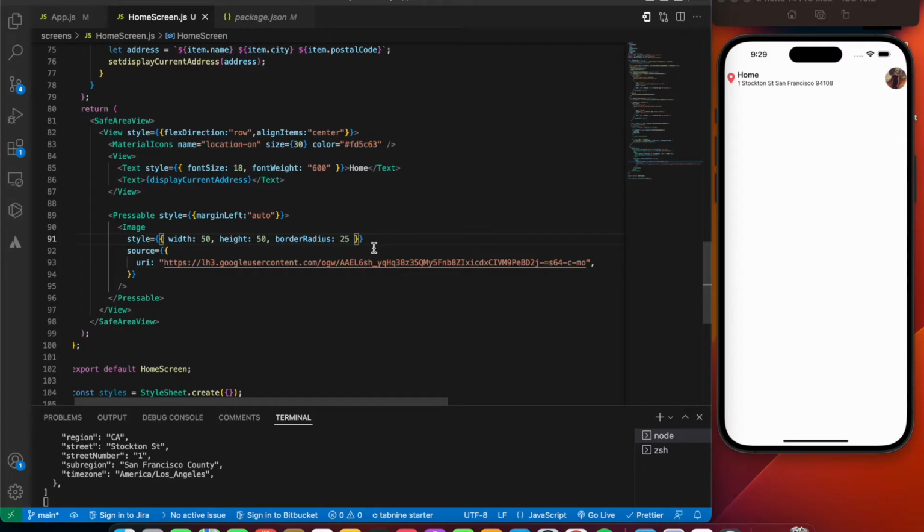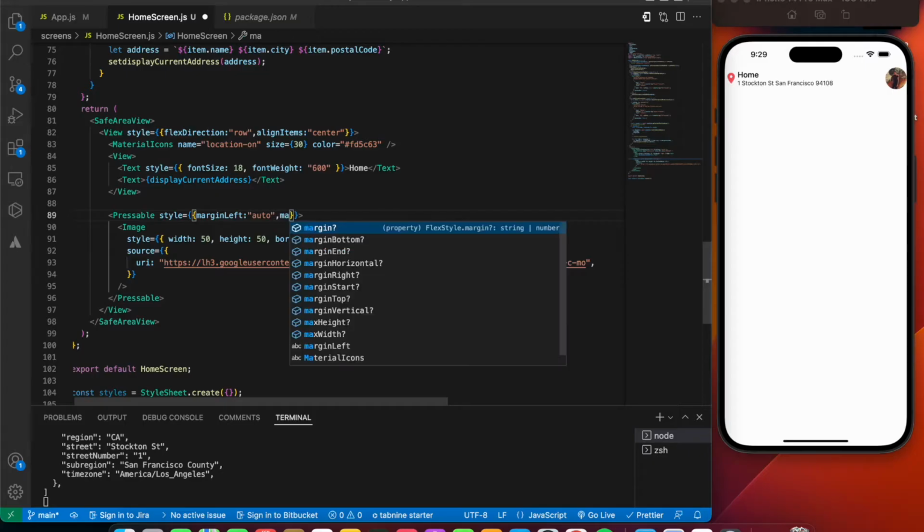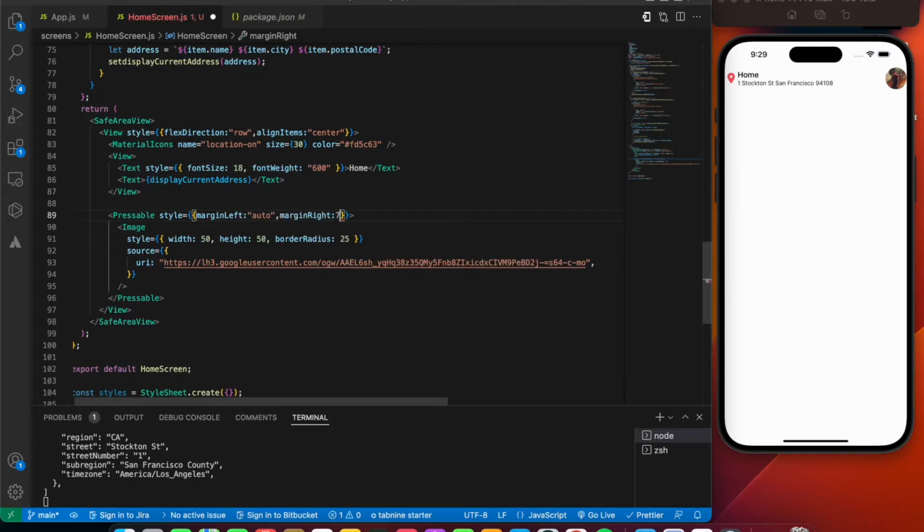Now let's give some margin right to it. We're going to give a margin right of 7. I think let's decrease the size. It's looking too big for the initial container. Let's give 40, and then 20 over here.